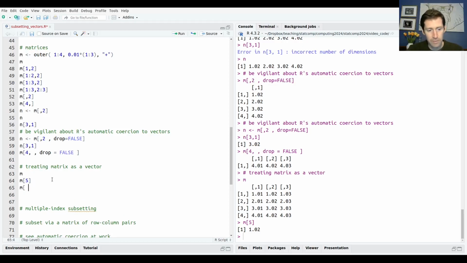And then you can put these together in a vector. So this should grab this element. The sixth one is here, and the 11th one is there.